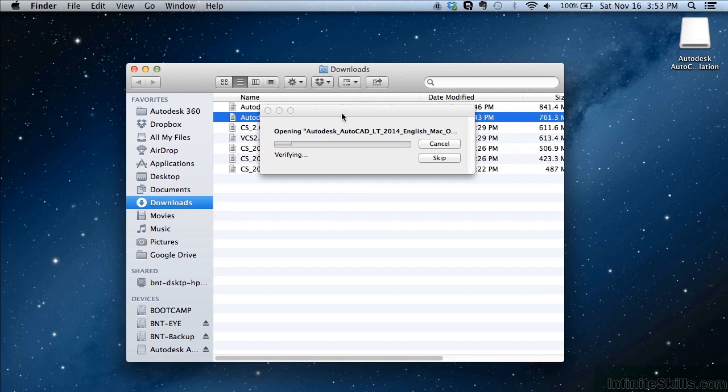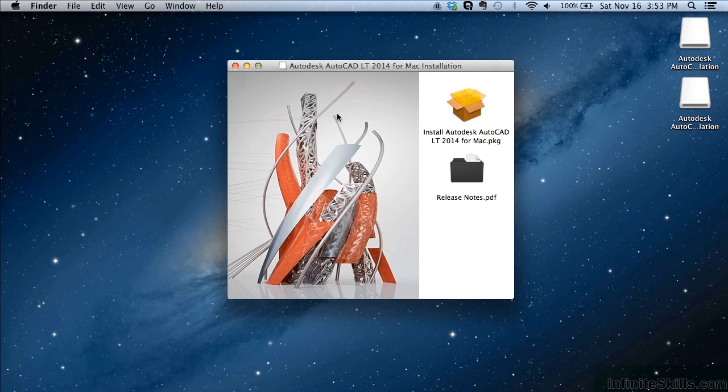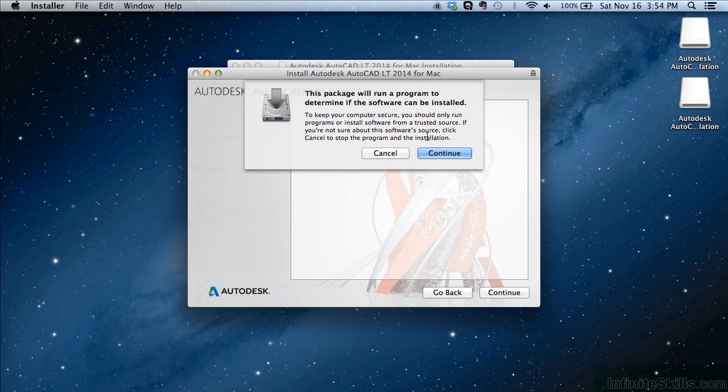Most of everything that's going to happen here will be very straightforward, and you will just have to follow the on-screen instructions. Now, it's going to take a while. It could take anywhere between 10, 15, 20 minutes. Now, when you're ready to go, click on Install Autodesk AutoCAD LT 2014 for Mac, and it should start up right away. Just click on Continue.